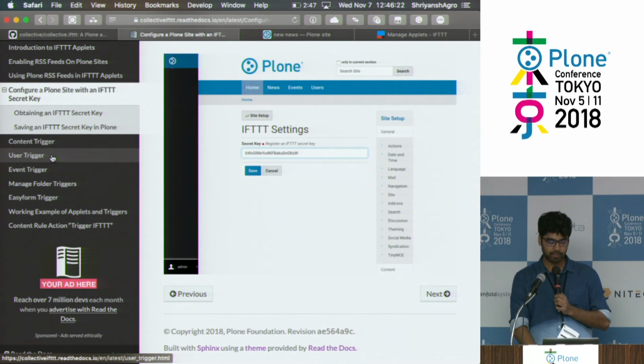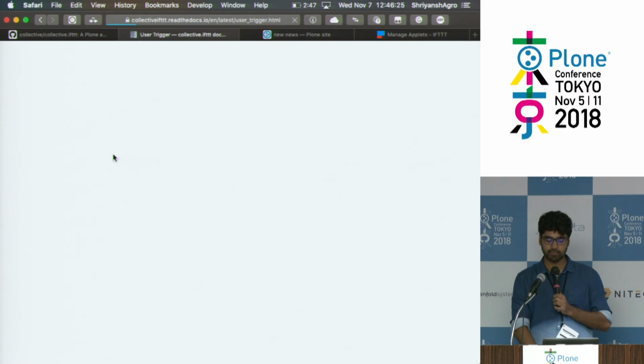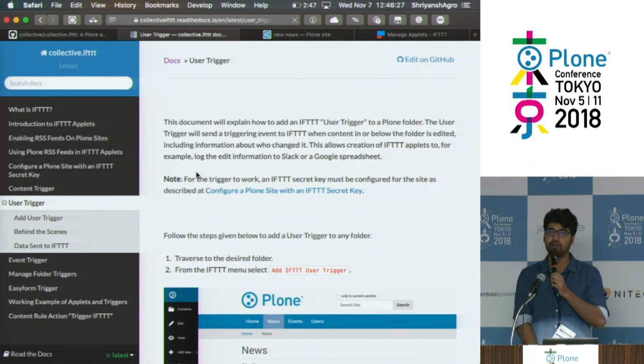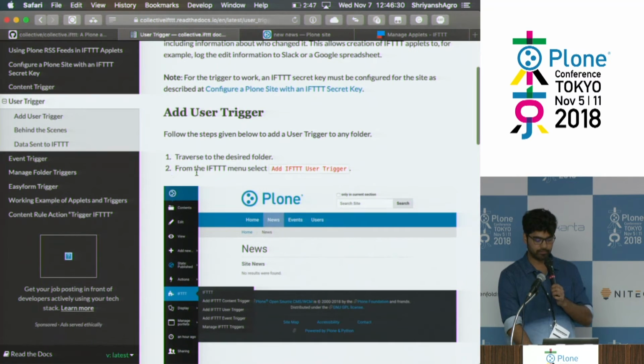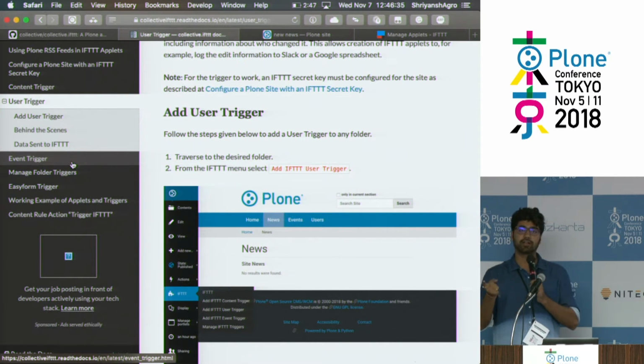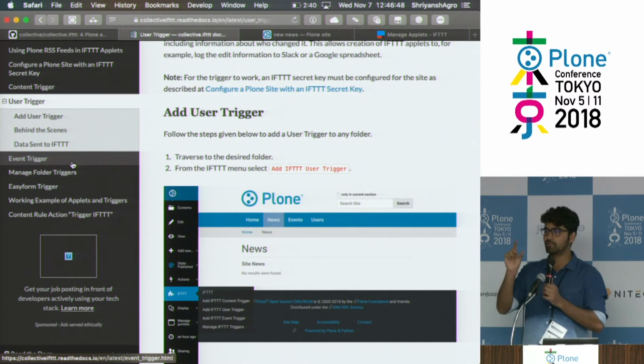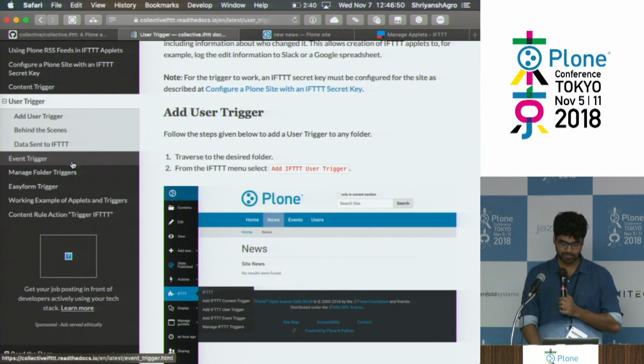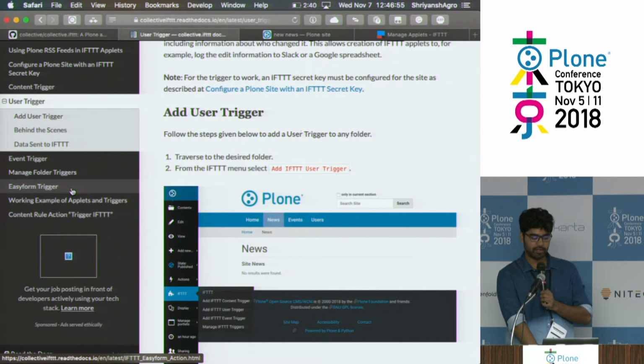Similarly, we have the user trigger, where information of the user who has changed the content will be recorded, and a similar event trigger where the event information with start date and time can be recorded. This can actually be used to collaborate with calendars, so that if there's a new event, it will directly be added to your iOS calendar or Google calendar, and a pop-up will appear. Another gem that we have integrated in this add-on is EasyForm integration.